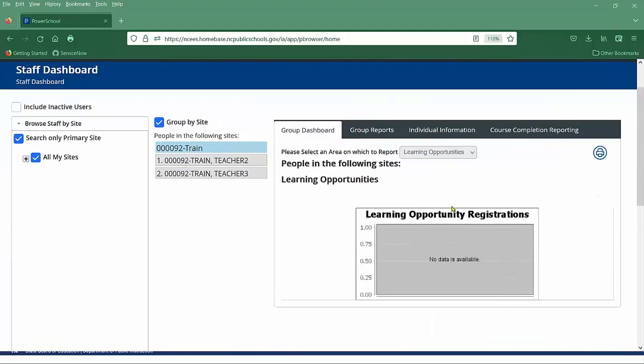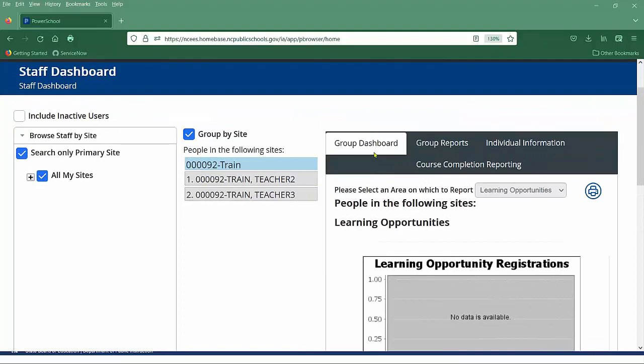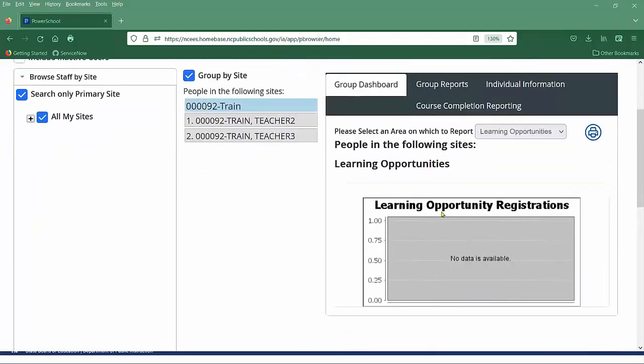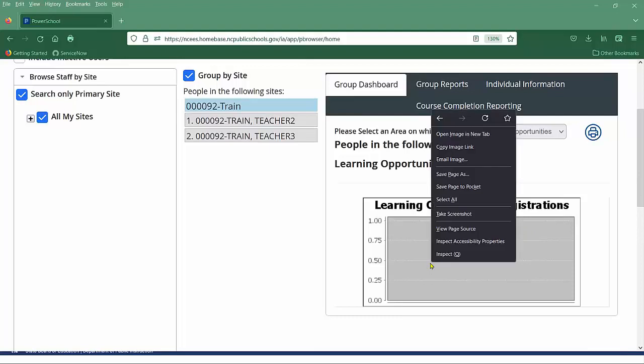All right, so the first report that's out here is the group dashboard right here. Group dashboard. And the first report is learning opportunities. It's pretty much just a graphical report. You really can't do anything with it. You can print it. You can right click on the image and open it in a new tab and save the image.